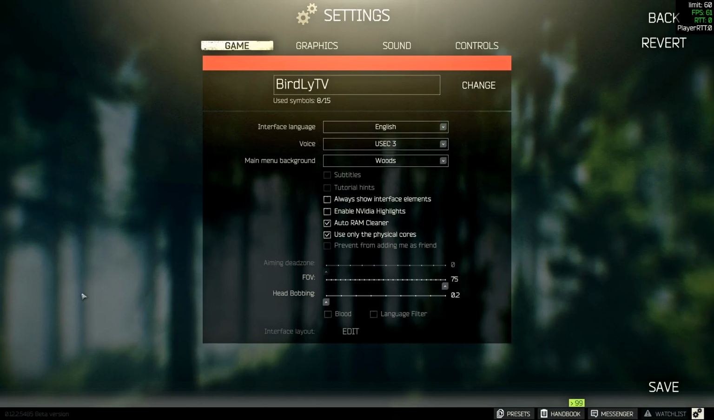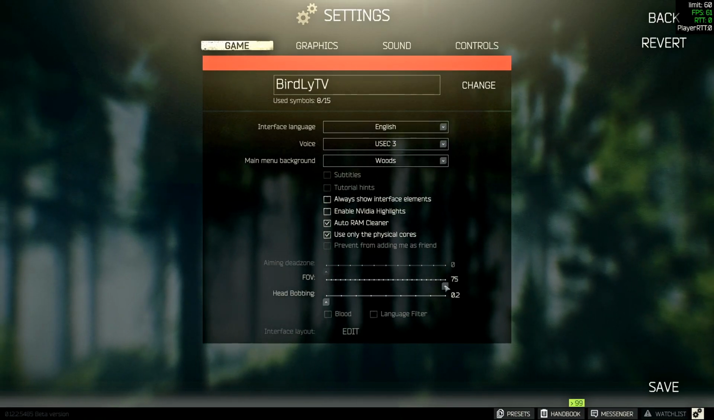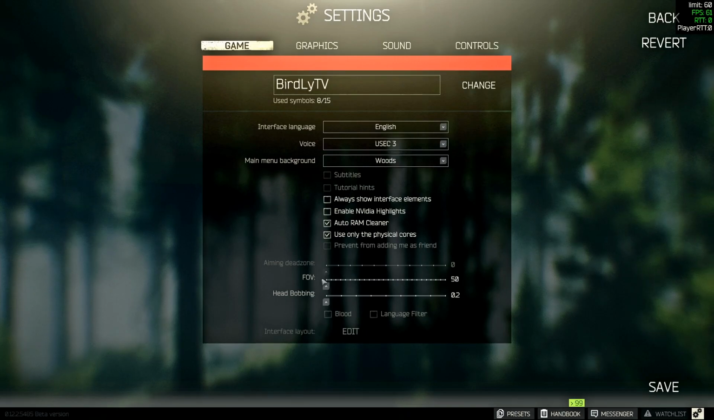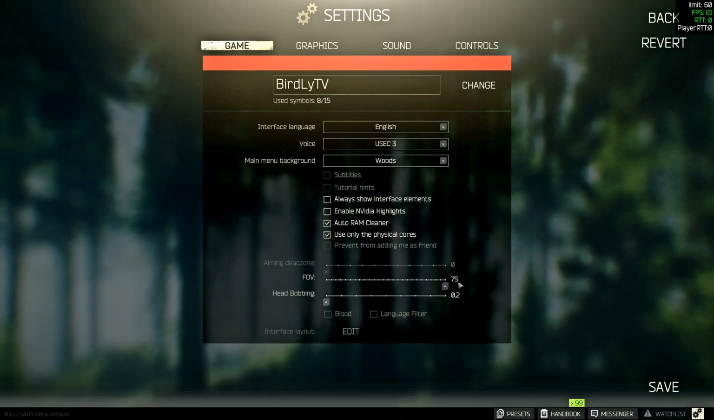Moving over to the FOV, this is a highly individual thing. FOV is really the extent of the observable game world that you can see on your display at any given moment. So what this means is that the higher the FOV, the more you can see around you. If I put my FOV down to 50, I'd see less of the game world. If I put it at 75, I see more. This is why I keep it at 75, because I want to see as much as possible.